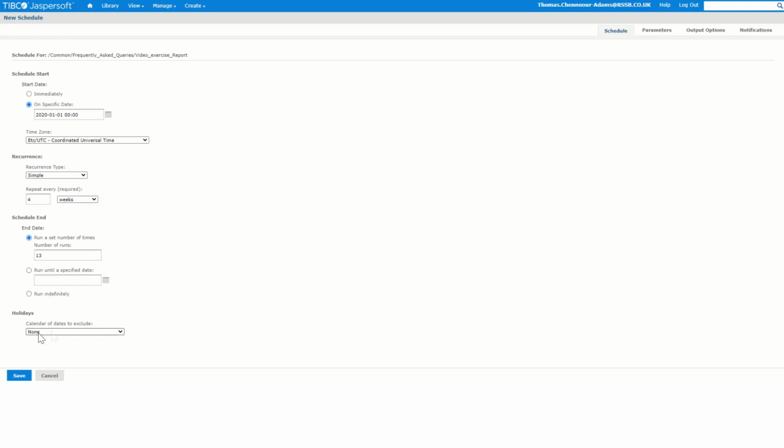We have a calendar of dates here to exclude, but we don't tend to exclude any dates. It's only got New Year's days. If your report runs on New Year's Day, it will run by itself and you'll be able to see it when you come back to work anyway. So we don't tend to exclude any dates.